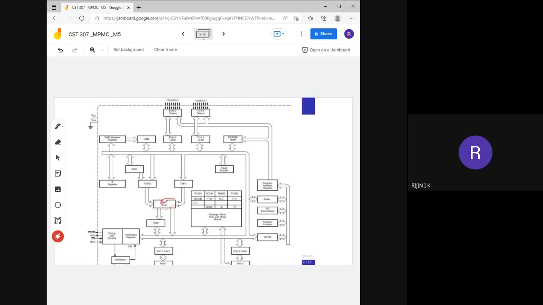The program status word register, while the ALU performs all the arithmetic and logical related operations, reflects or shows the status of the operations. It shows the status of the operation that is being performed in this ALU.